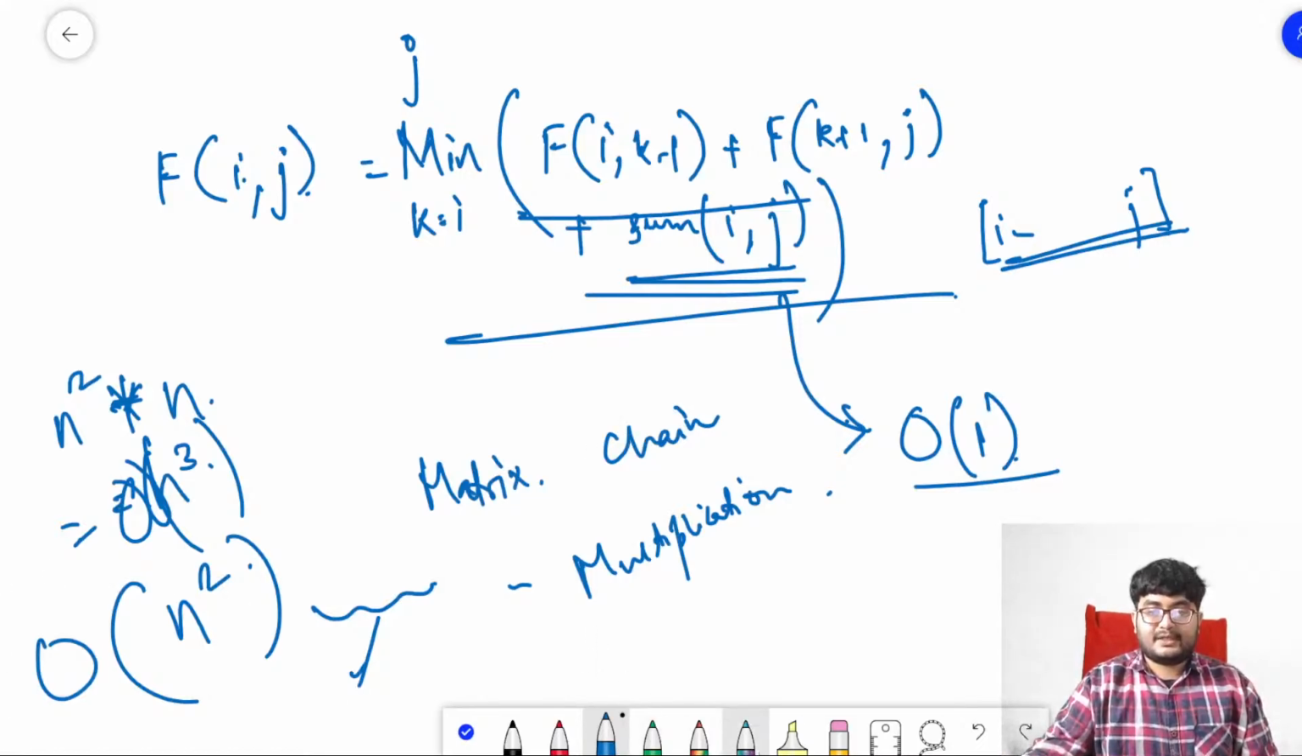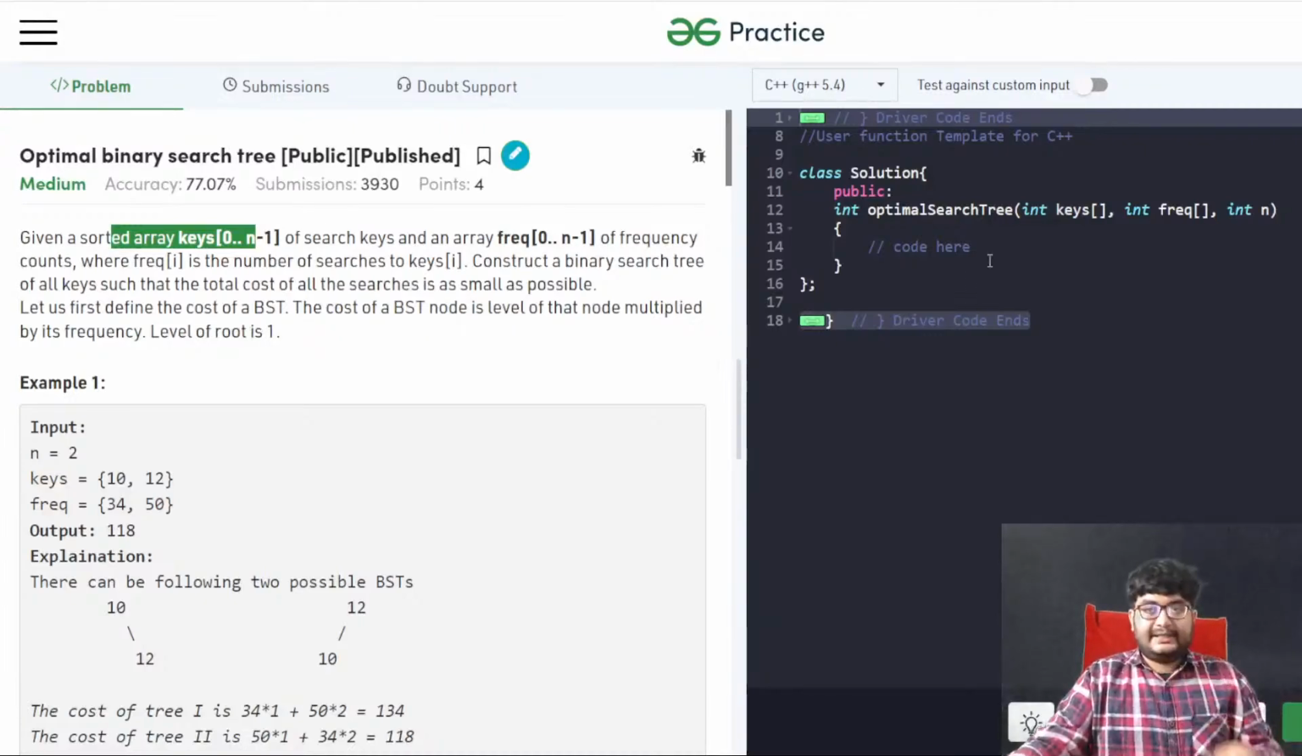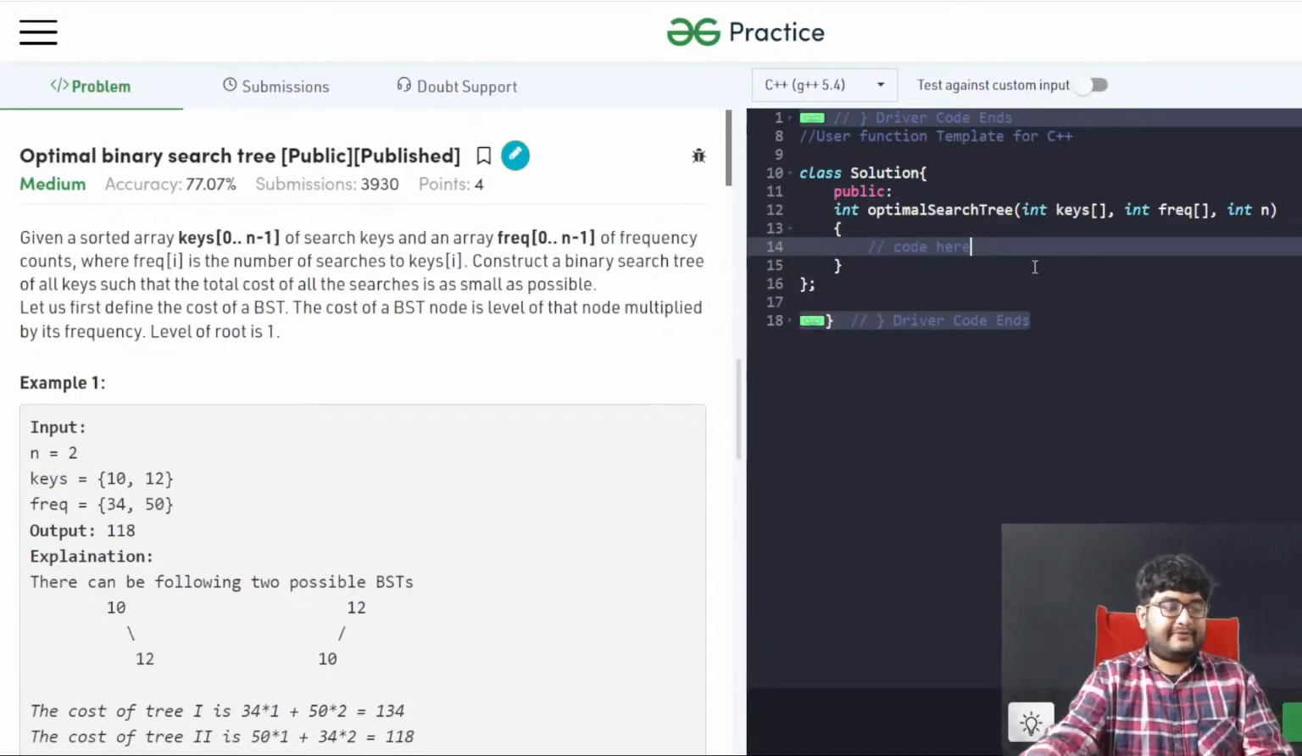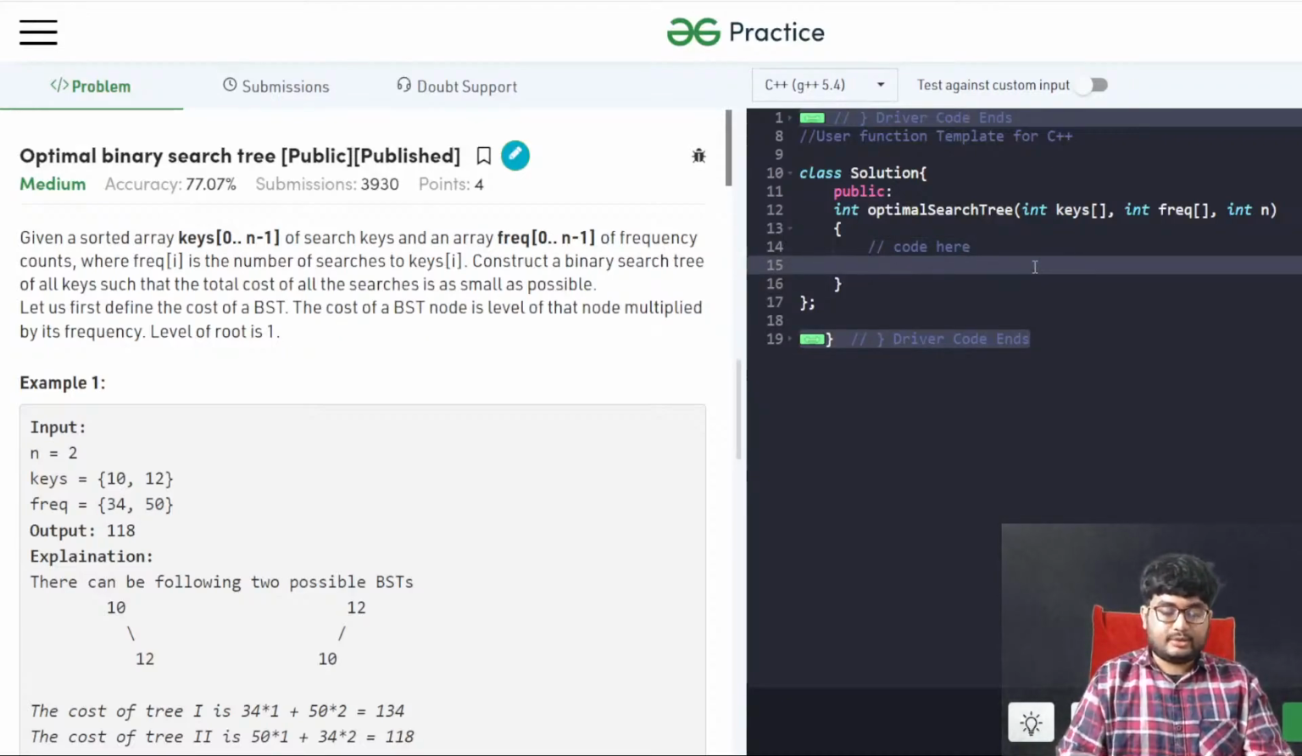So I actually read a comment that keys are not sorted. So if the keys are not sorted, we have to manually sort them as well. But we'll keep that for later. For now, let's just focus on writing the code.